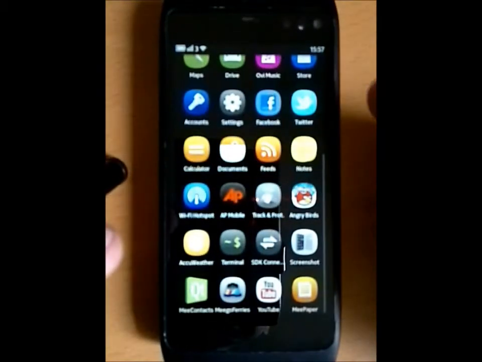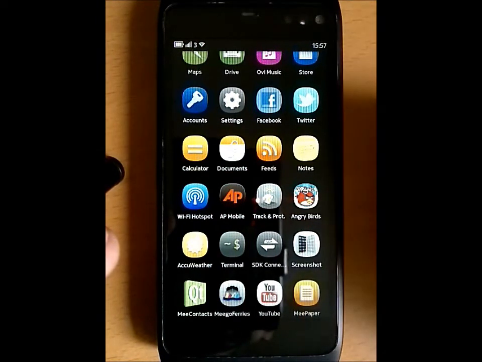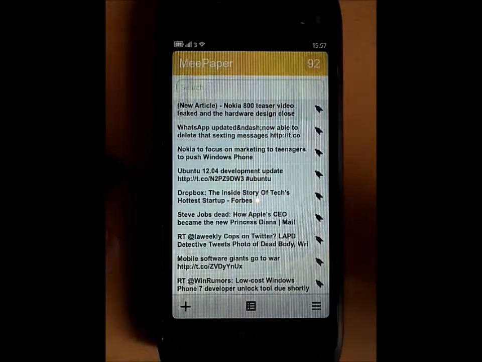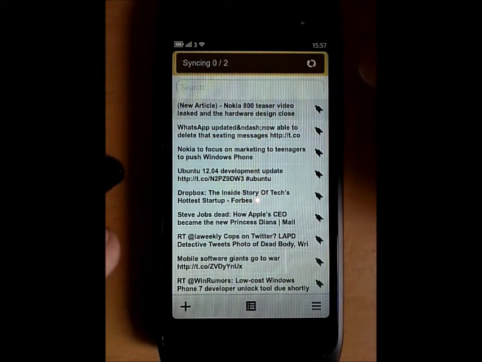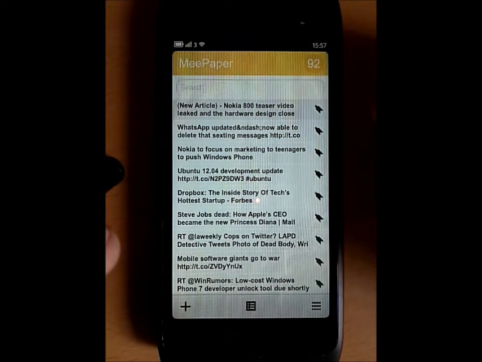Just wait for the camera to refocus real quick. Okay, so that's the MeePaper icon down there. It looks exactly the same as the SimPaper one. Let's wait for it to load up. So my MeePaper is set to auto sync just like my SimPaper is. So there we can see it auto syncing and downloading whatever changes to my reading list there are.